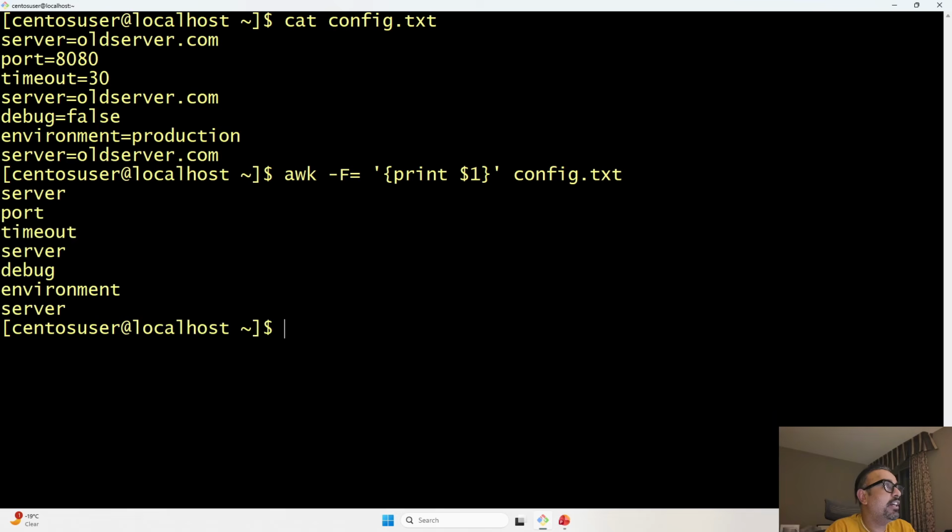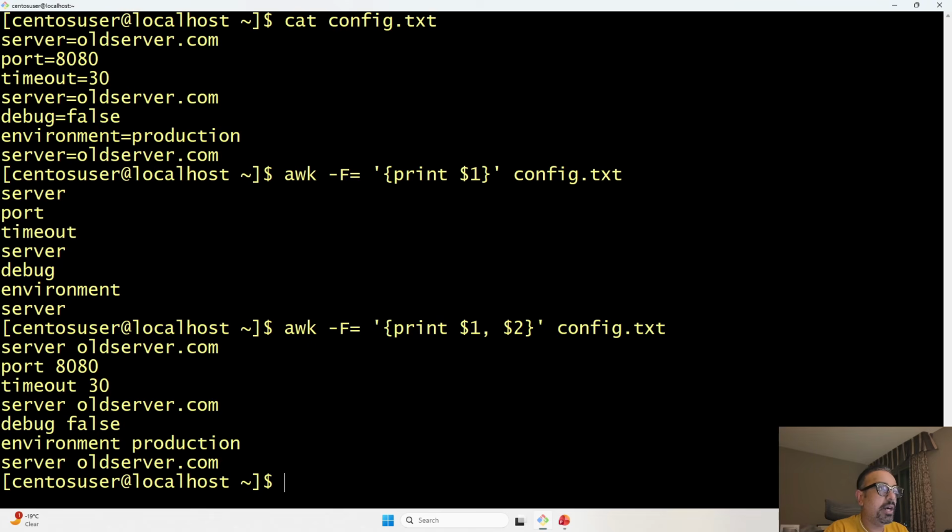So let's hit enter and you can see. By using this -F option and delimiter, what I have said is go ahead and print the first column. And when I run this command, you can see it is showing the column 1 and 2. So it is actually separating both of these columns based on the equals sign, that is the delimiter between the two columns. That is how it is understanding.